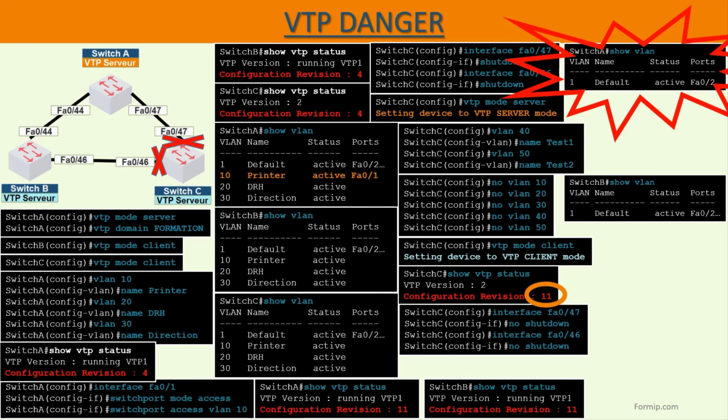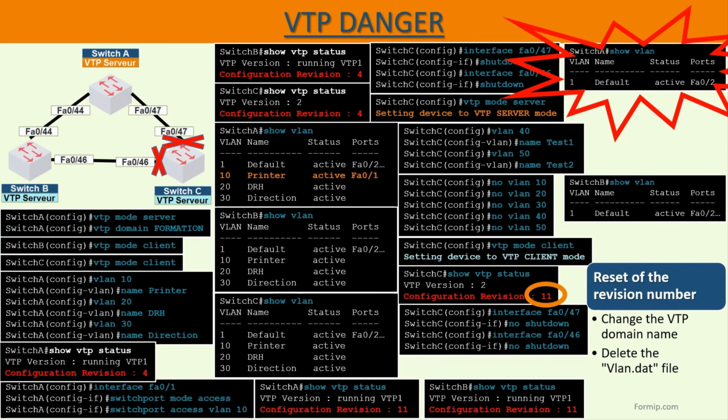That's why, before putting any switch in prod, you have to check the revision number, so as not to cause a big problem with the prod. To reset the revision number, there are 2 possibilities. Either change the name of the VTP domain, or delete the vlan.dat file from the flash memory. Either one of these 2 changes has the effect of resetting the revision number.